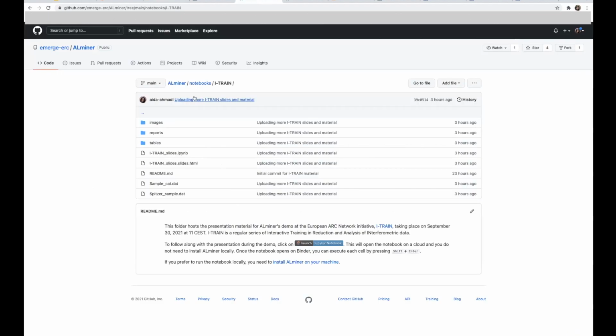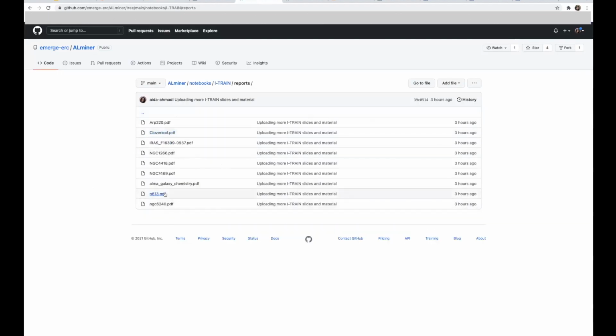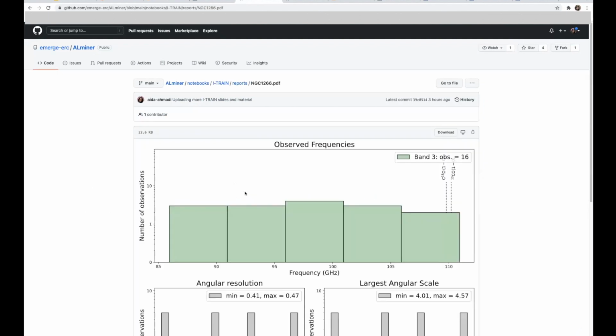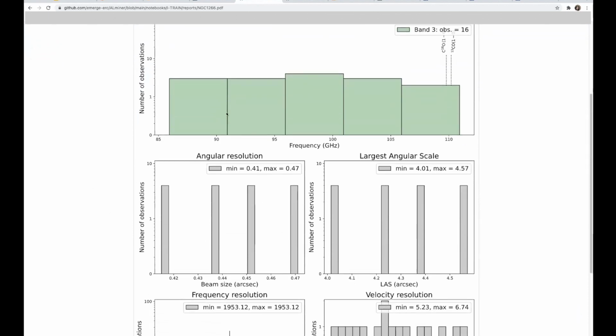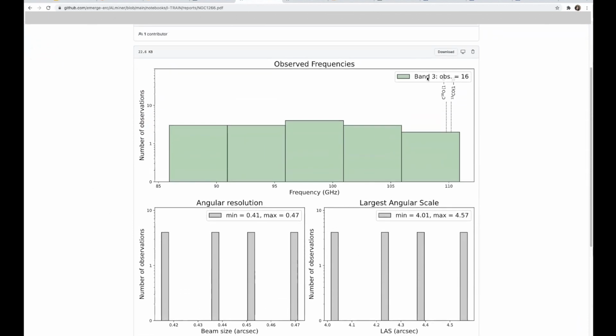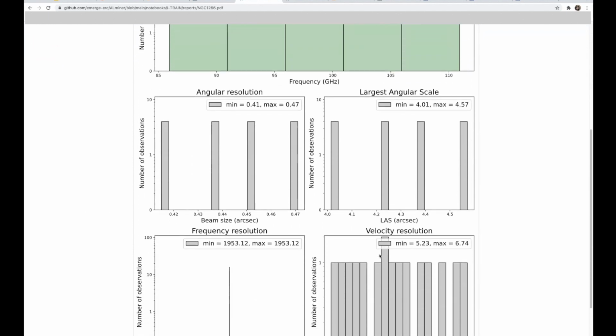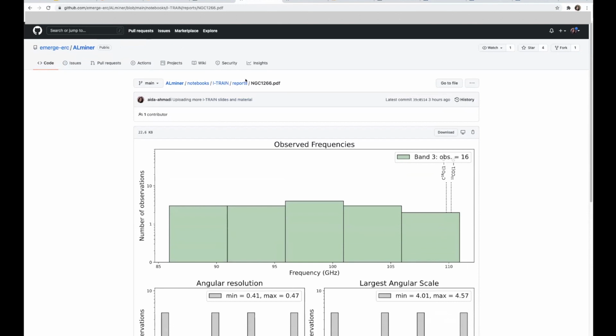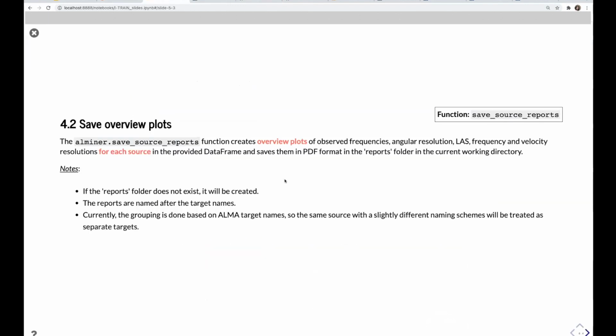Again, if you go into the reports, you can see all the different sources. In the example that I ran, we had, I think, 8 or 9 different sources. If you click on each of them, you can see that it has saved this overview plot. So this one had only band 3 observations, and then you get the overview plots for each of the sources. Okay, let's keep going. So you can also make sure that CO lines are marked on these overview plots.